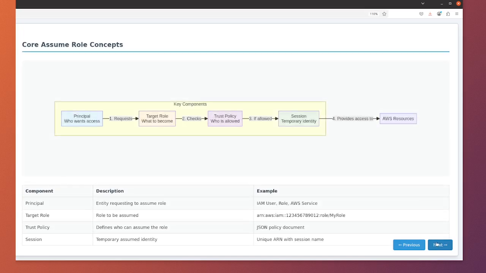Now let's dive into the core concepts that make Assume Role work. There are several key players in this process, and understanding their roles is essential. First, we have the principal. This is who wants to assume the role. It could be a user, another role, or even an AWS service like EC2 or Lambda. The principal is essentially the requester.